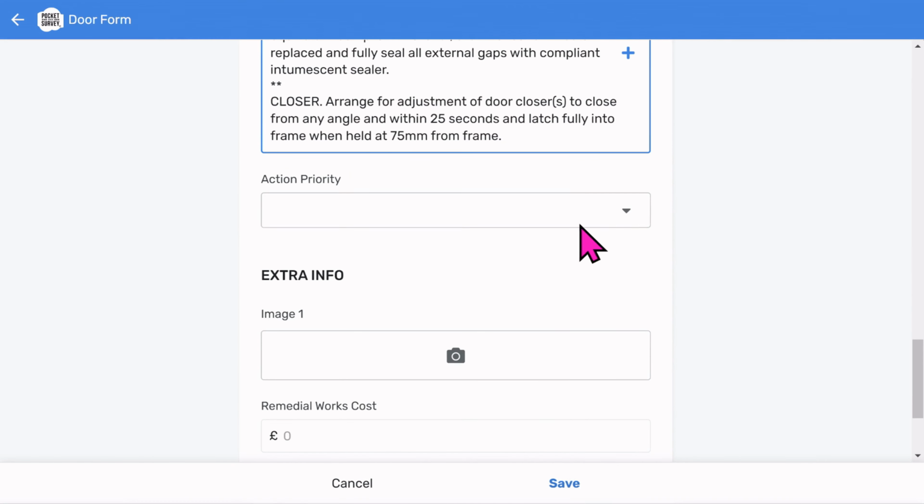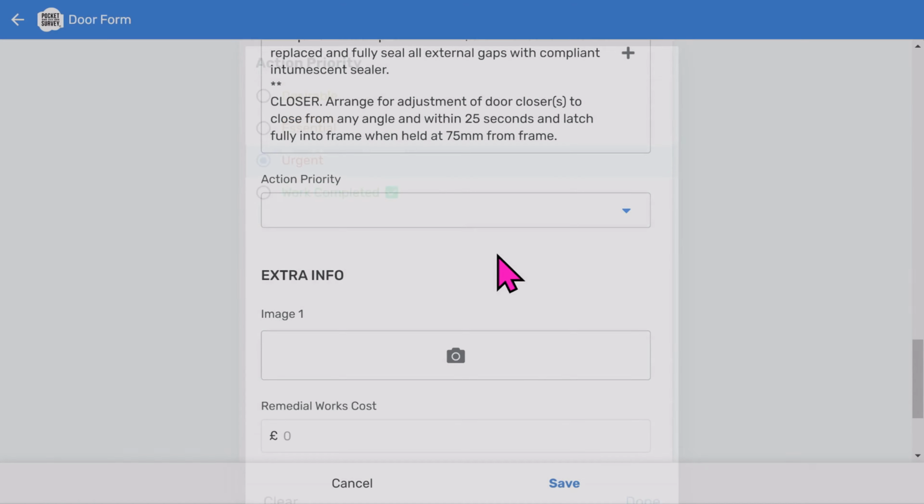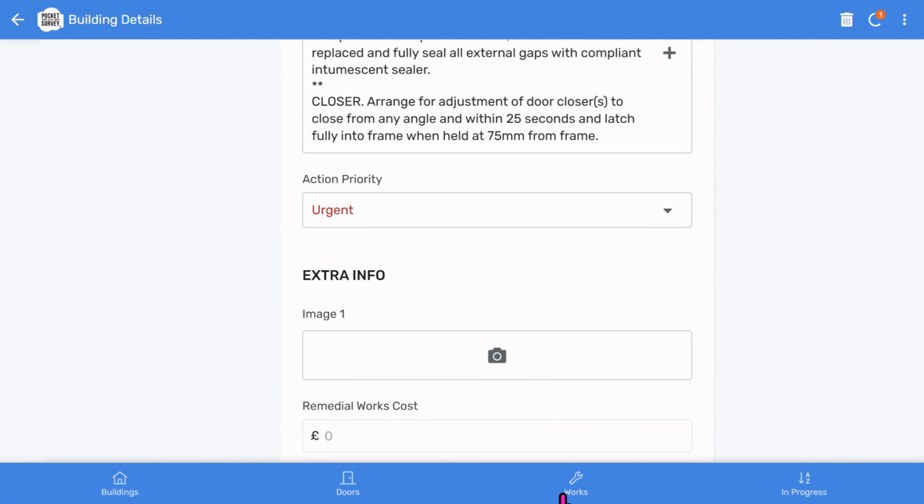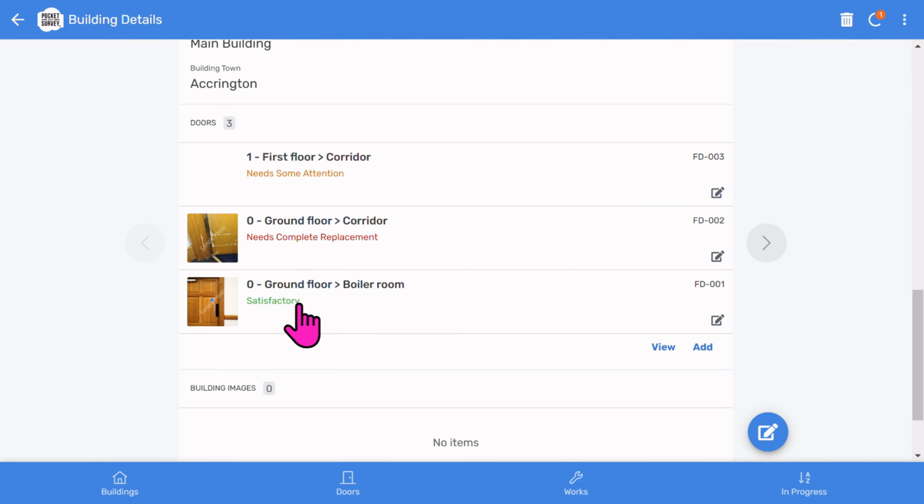Give your actions a priority. And then you take your photographs. I'll skip taking photos to keep the demo short. Now you'll see we've got 3 doors in this list. Let's go back to the buildings list.